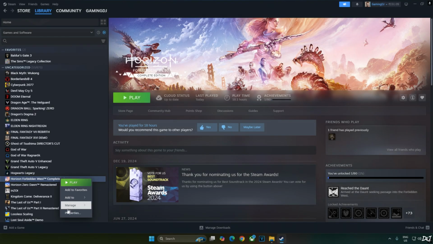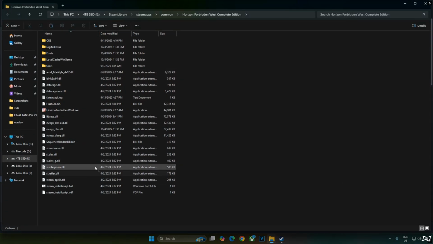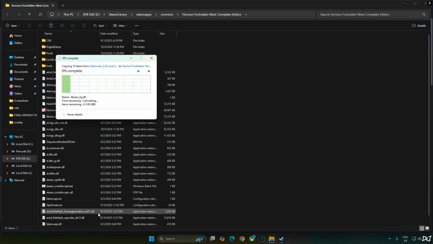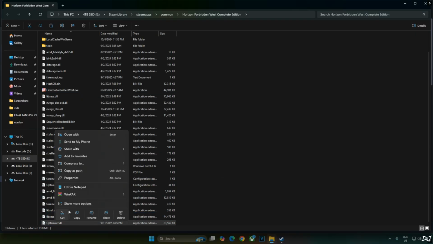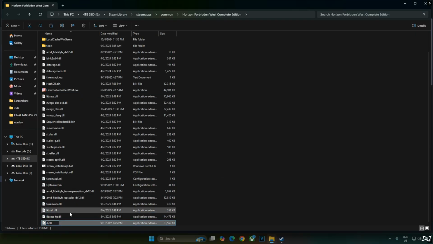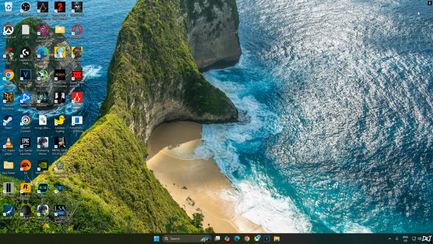Select the game in your Steam library, right click, manage, click on browse local files. Paste everything here. Replace. Now just change the name of optiscaler.dll file to dxgi.dll. Mod has been installed.